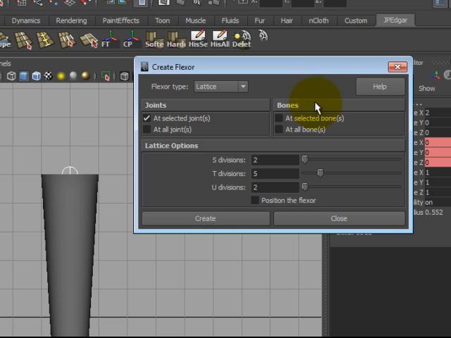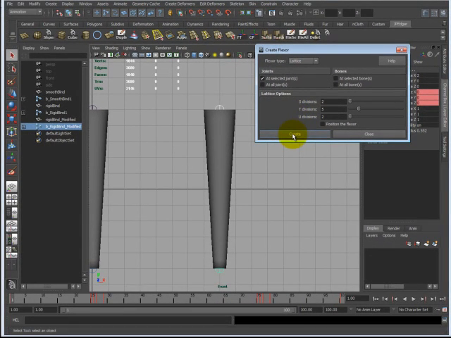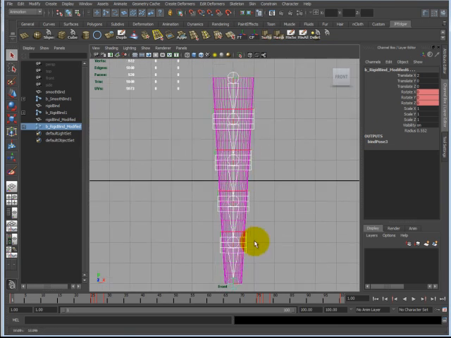There's also bones and joints selection options. Just like skinning, you can either select the joints or select the entire hierarchy, and the same with the bones. In this case, a lattice with selected joints, because I selected the hierarchy, will work fine. When this happens, you will see that the cages are created, one on each joint.